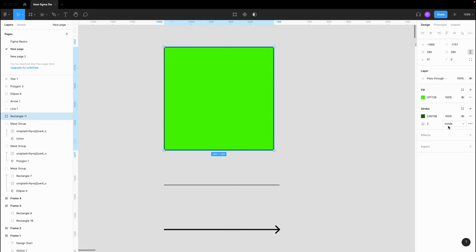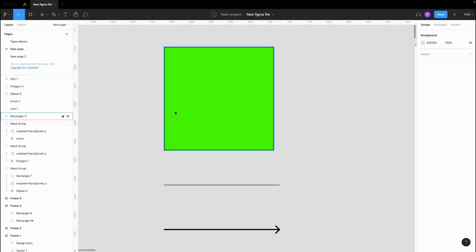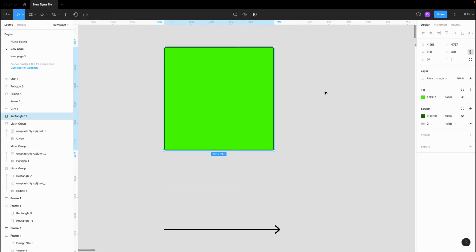Here you also have a control for where the stroke appears. So basically it's inside, it's outside, or it's in the center. You may also control extra things about the stroke. I will talk about this later on, but these are the general things you need to know. Then effects and export. I covered that in a separate video, so check it out.